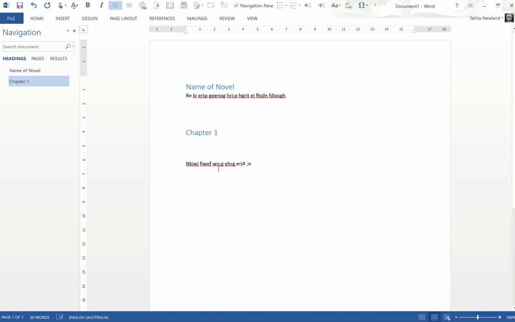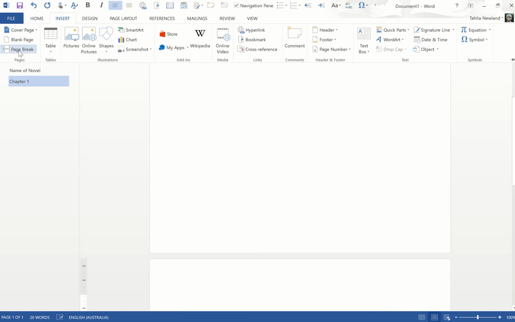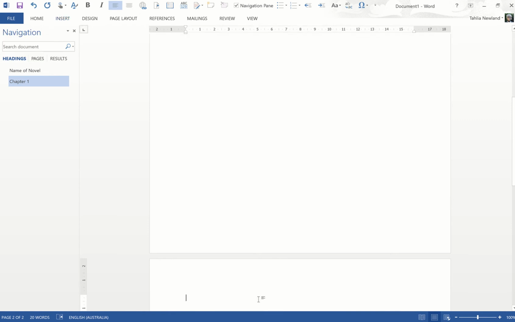And when you come to do chapter 2, you're going to put in a page break. So for that, you go to the Insert menu up here, go down to Page Break, and that will mean that your next chapter will start at the top of a new page. It just makes it a lot easier to see what you're doing. So I'm going to just right click here, go to Styles, and choose heading 1 again for chapter 2. And here it is up here.